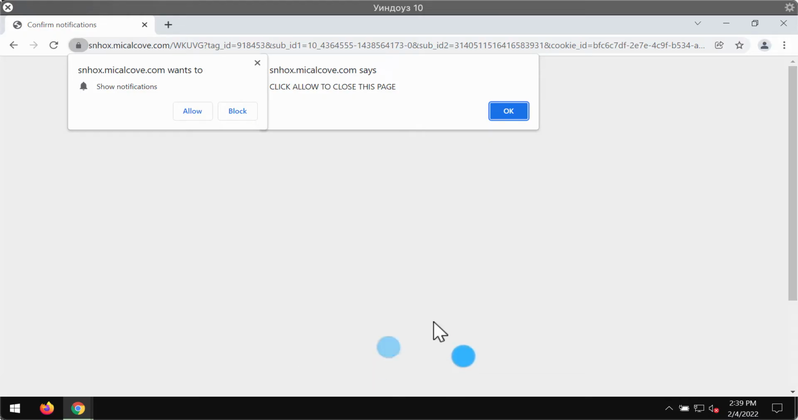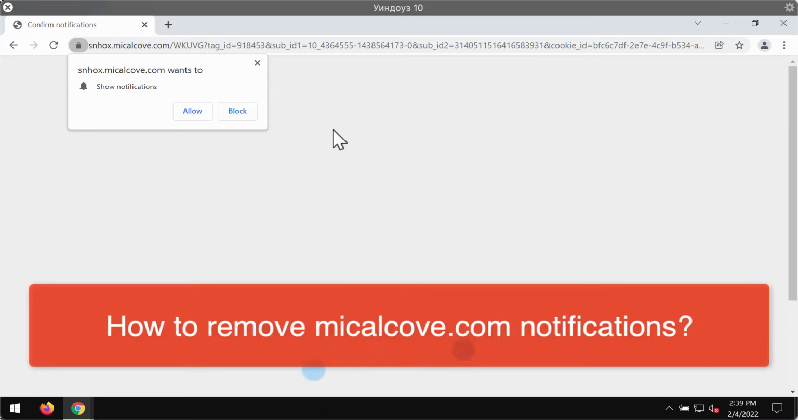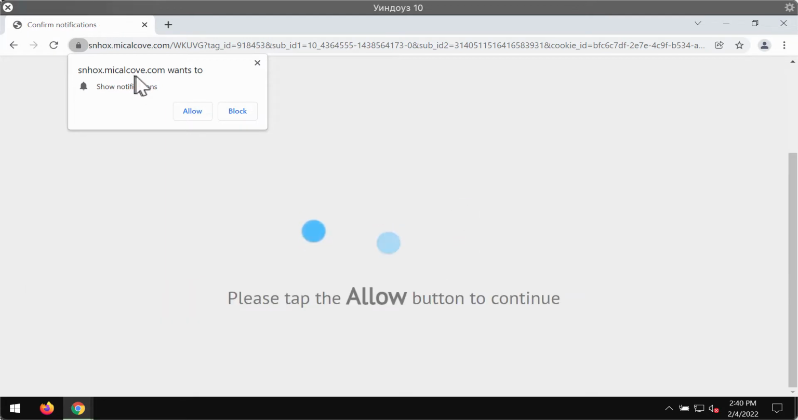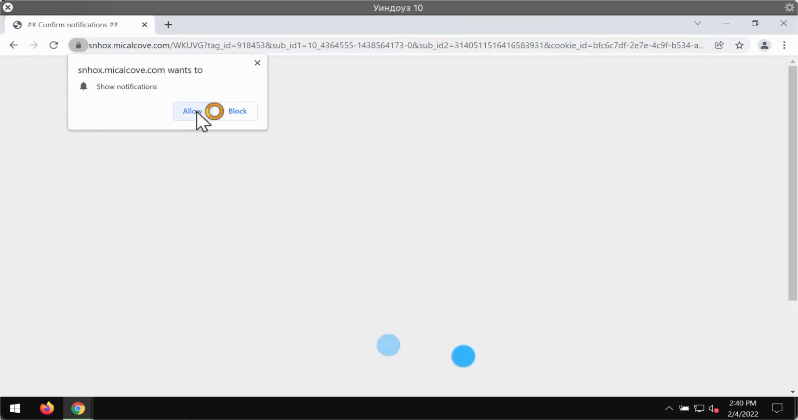This video guide is about removing browser advertisements and multiple web push notifications associated with the site mickelcove.com. This is the website that displays faulty alerts that try to encourage its visitors into clicking on the Allow button. The website may display some misleading messages that try to make people do that.